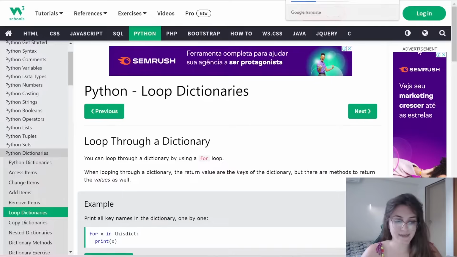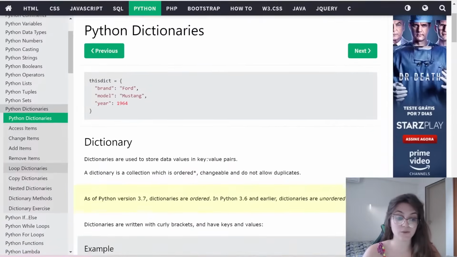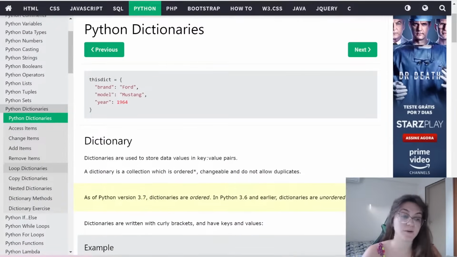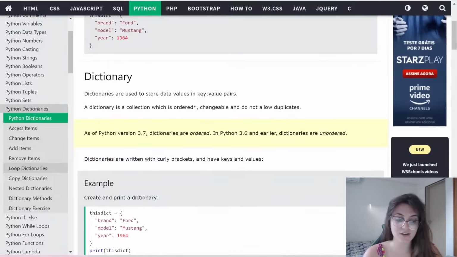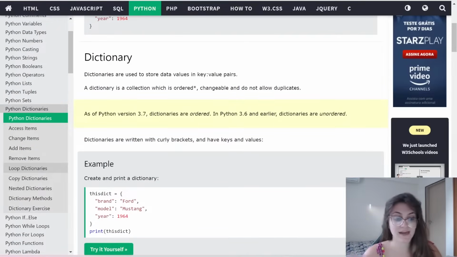So basically, like we can see in W3Schools, this is a really good resource if you want to know more about Python and other languages, all right? They explain every little concept about that language. Here we can see that dictionaries are used to store data values in key value pairs. A dictionary is a collection which is ordered, changeable, and does not allow duplicates, all right?